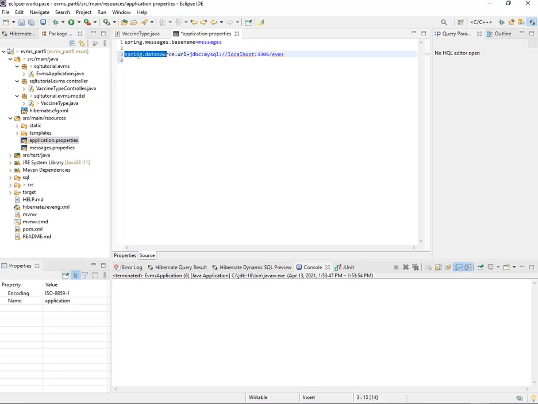And then the next thing is going to be spring.datasource.username, which would be of course evms, and the last one is going to be the password, which in my case is this, and you put your password, whatever you used when you installed the evms user, or rather created the user. Okay, so once this is done, the next thing we're going to do is create a repository, which basically says I'm going to use this repository to connect to my object relational mapping, which connects to the database.